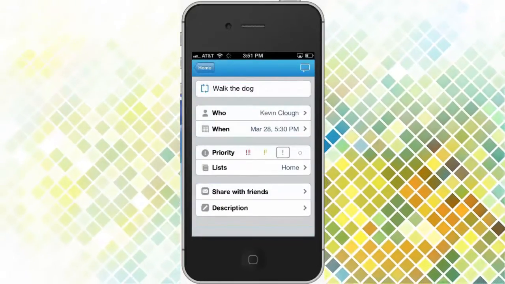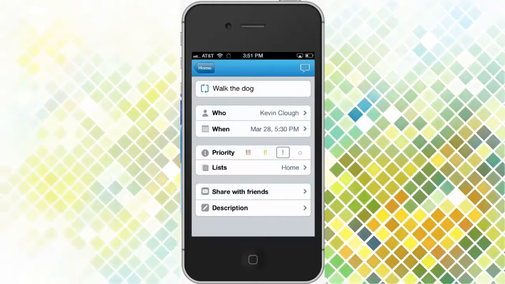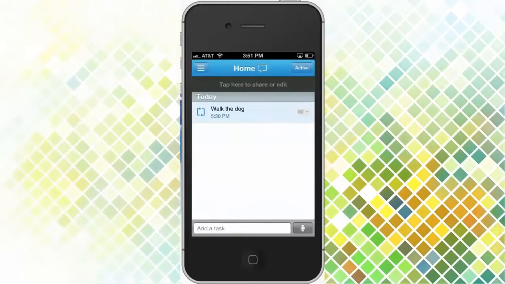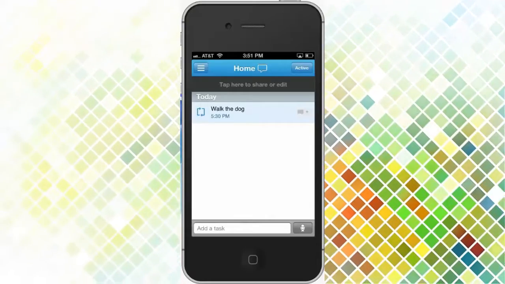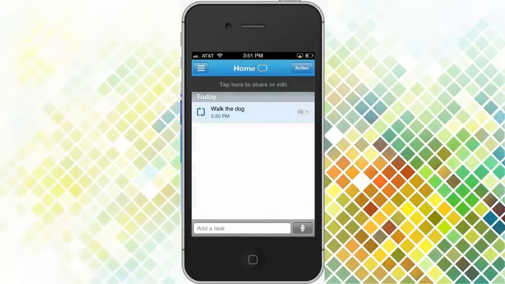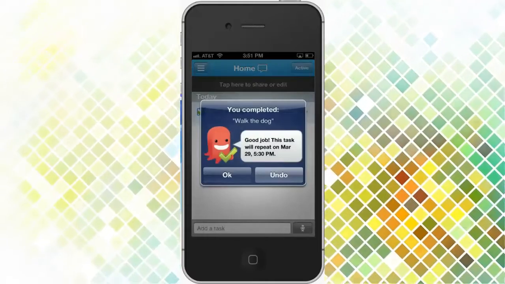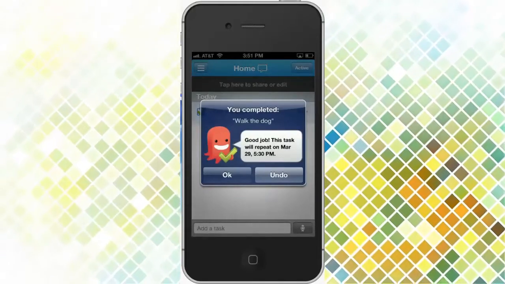Once you've checked the box next to walk the dog, it means the task has been completed. By doing so, you get a little message that says great job, and it'll also let you know that it's going to repeat on the following day as you set it to in your previous selections.